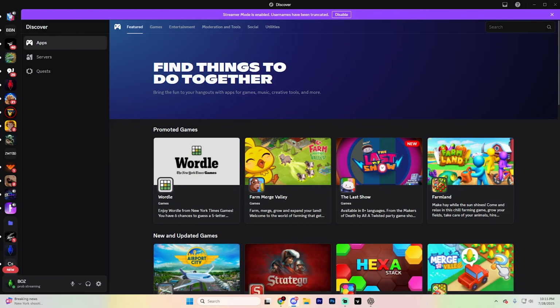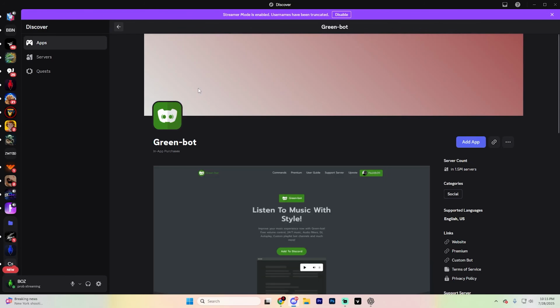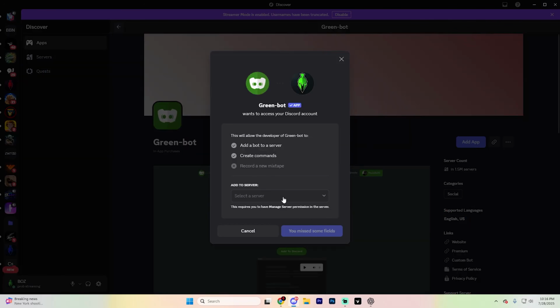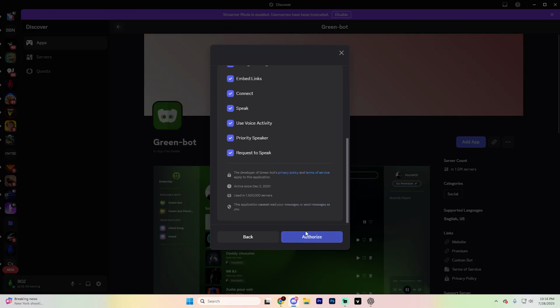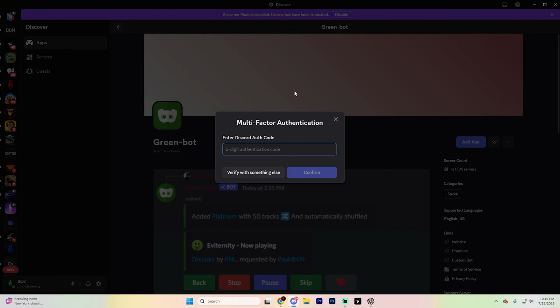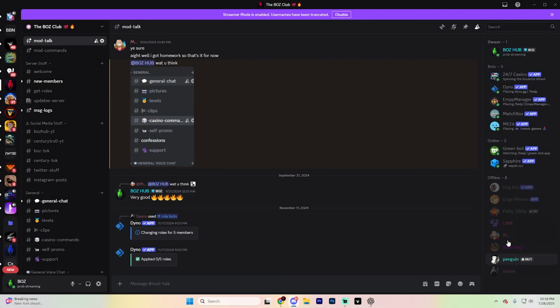Once you get on this page, the music bot that I personally recommend is actually Greenbot. So click on this top part and then search up Greenbot, and it's going to be this first one right here. Click on it and then simply hit add app, and it's going to pull up with a section that looks like this. Simply select the server that you're trying to put it in, hit continue, and then hit authorize, and what it's going to do is actually pop up with an authentication code. You will need to type this in. After typing it in, it'll say it's added in, and then you just need to simply go to that server, and here's all you need to do in order to do this.